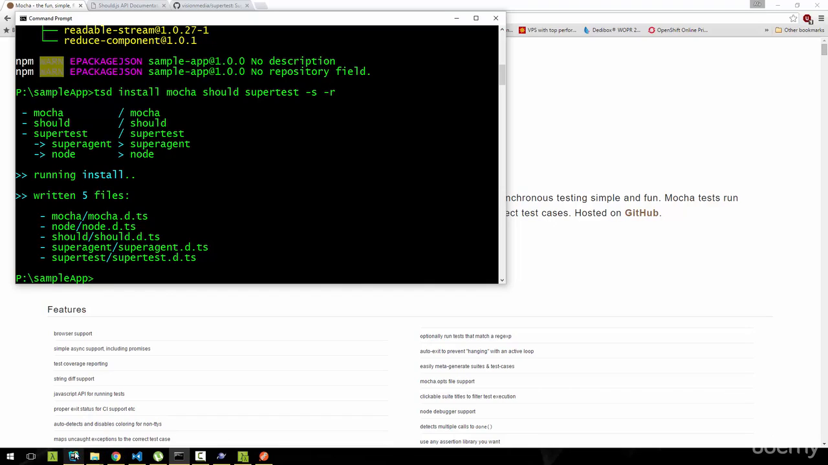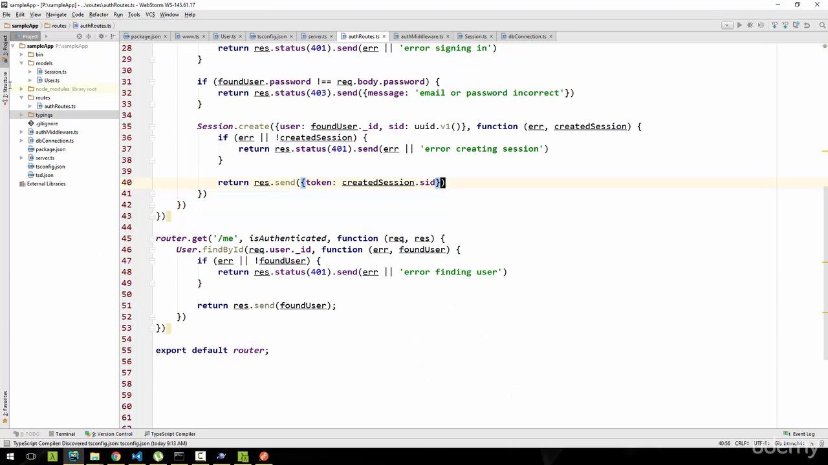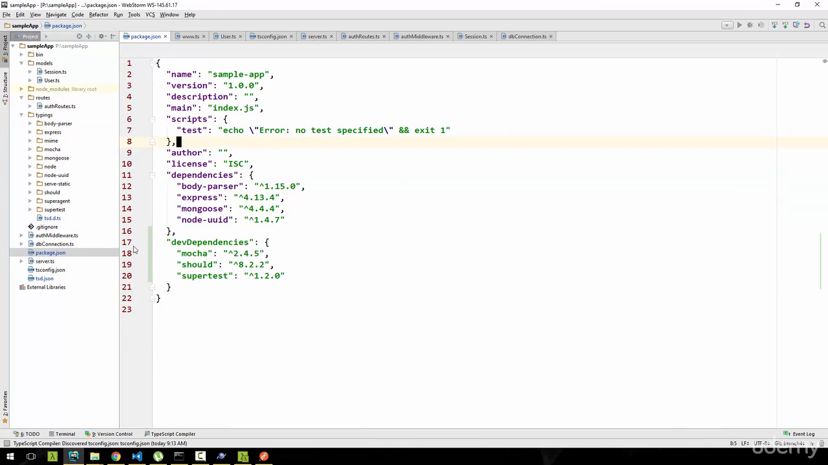So in here we'll have that setup, so we can see that we have the typings installed. We will go to our package.json. We will see that we have installed it as dev dependencies.